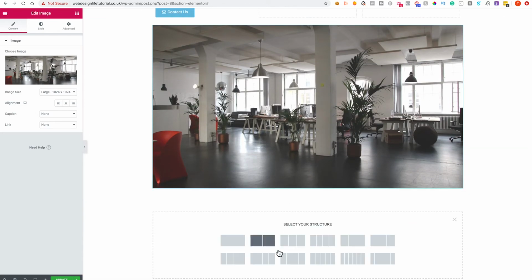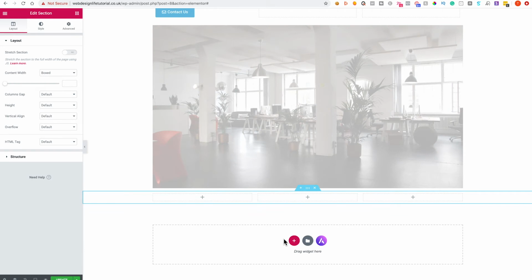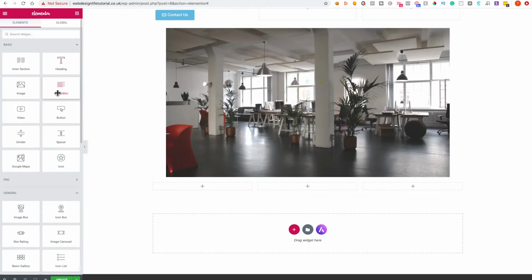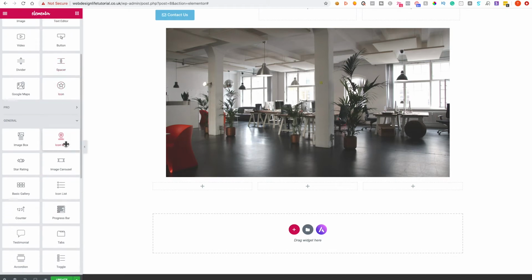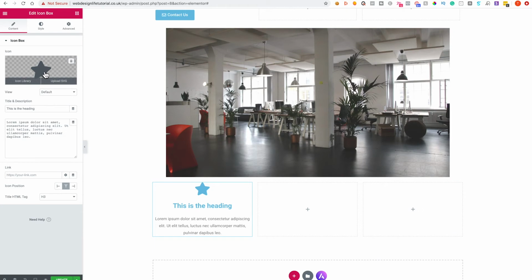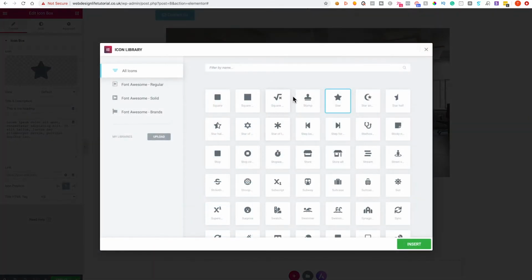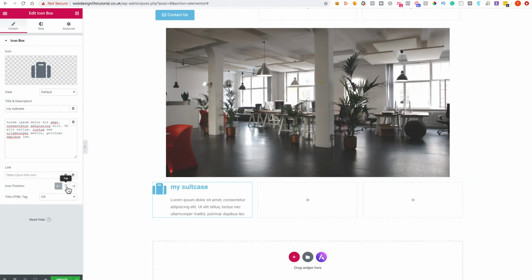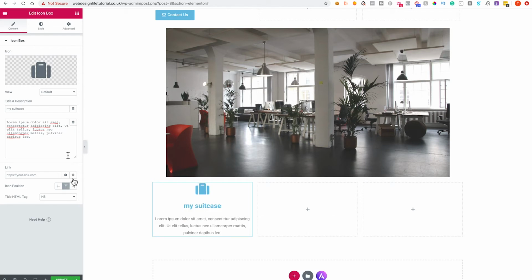Now if you wanted to add another section, maybe we could go with 3 columns this time. And from here we can go back to our widgets, and let's just add an icon box. The icon box allows you to choose your type of icon to whatever you want it to be. Let's just chuck a suitcase in. And again, you can change the heading. My suitcase. And you can change the text, change the positioning, all sorts. There's so much flexibility here.